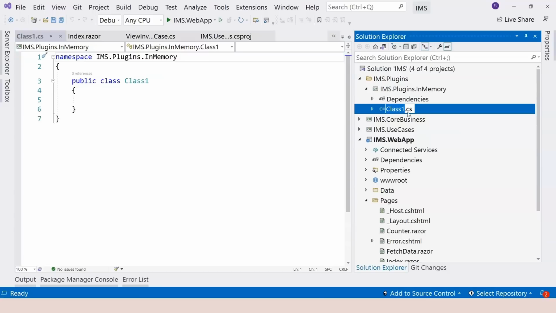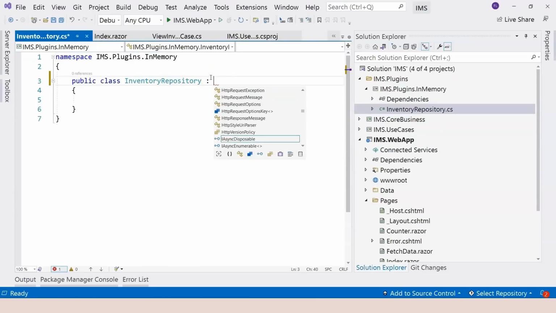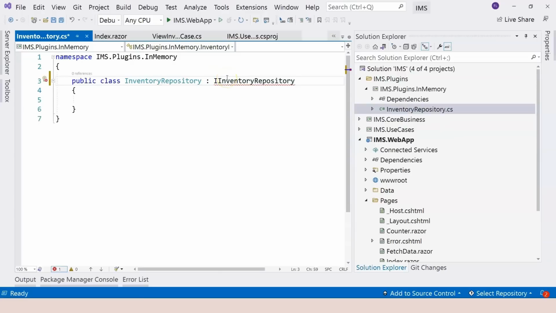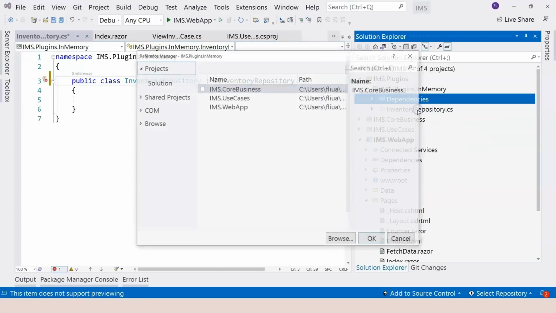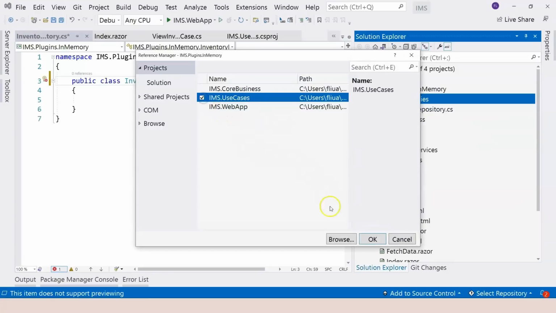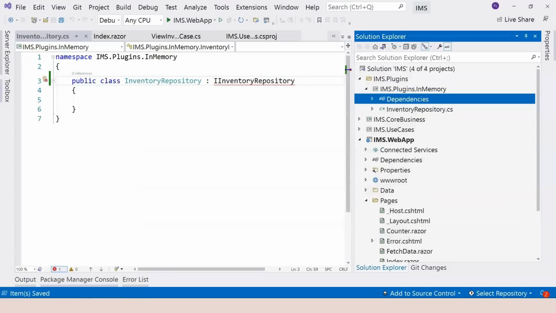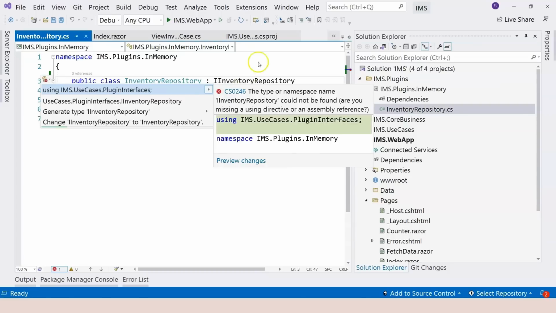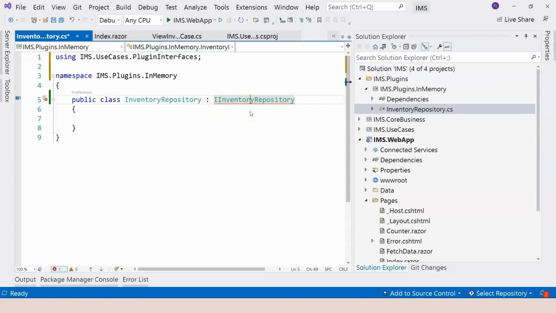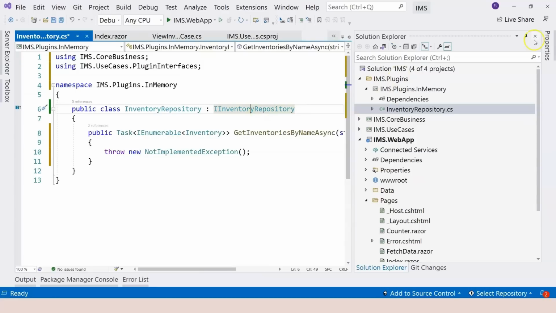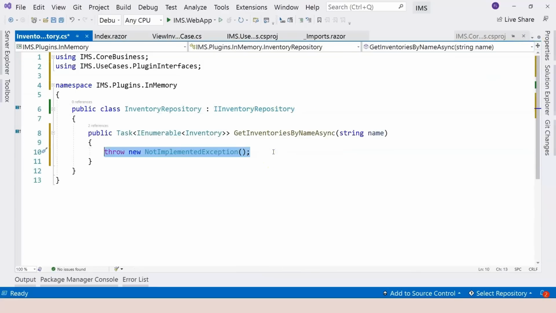So in this in-memory plugin here, I'm going to have an inventory repository, right? And this will implement the inventory repository interface in the use case layer. So that's why I need to add a dependency here, right? A project dependency to the use cases layer. So this reflects the clean architecture, where you saw that the data store layer, which is the outside ring, is dependent on the use case layer, as opposed to the other way around. And then I'm going to do Ctrl+dot to import the namespace, and do another Ctrl+dot to implement the interface. Right now, I only have this one method here.